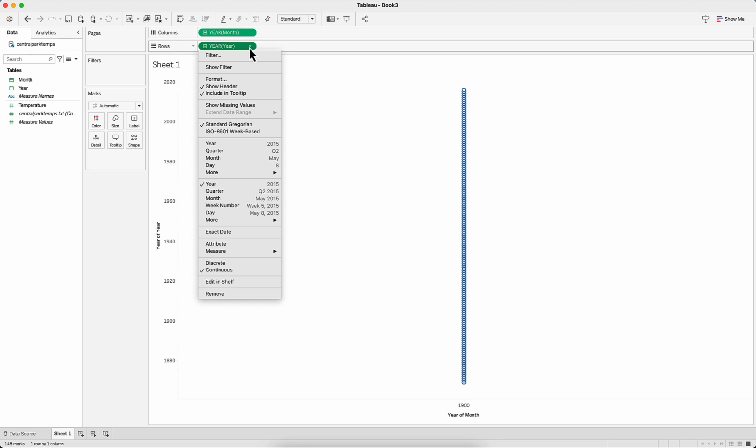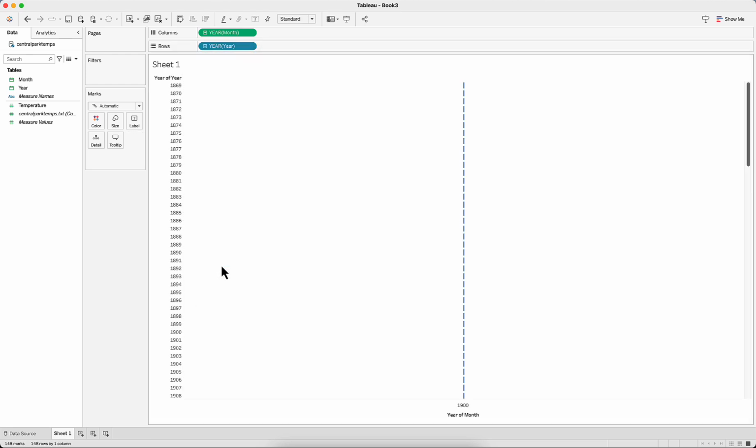There are a couple of different things we can use to change that. As you can see, continuous is checked down there. We can change it from continuous to discrete, or select the other option associated with year. In this case, just select discrete. Notice that we go from a green pill, which is a continuous pill, to a blue pill, which is considered more discrete.